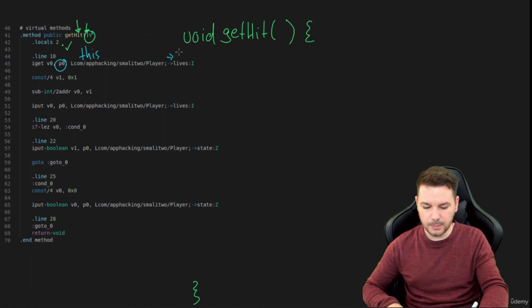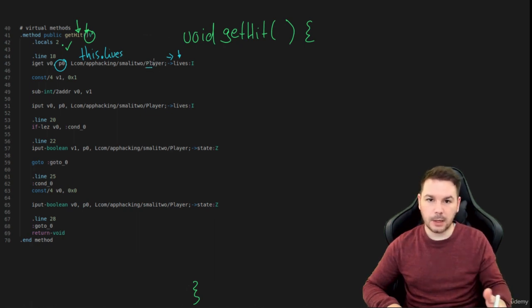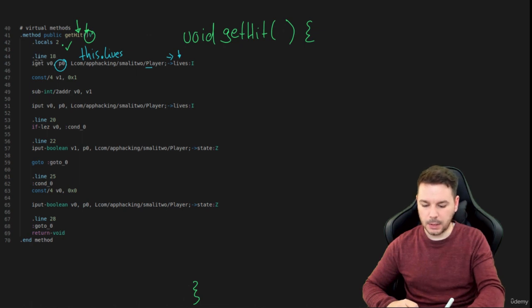this arrow, which means our instance field is lives. We've got this dot lives. This one over here is just regarding this object that we know is from the class Player. So this is a Player object. Okay, so this is what our p0 is holding. And this value gets now put into v0.